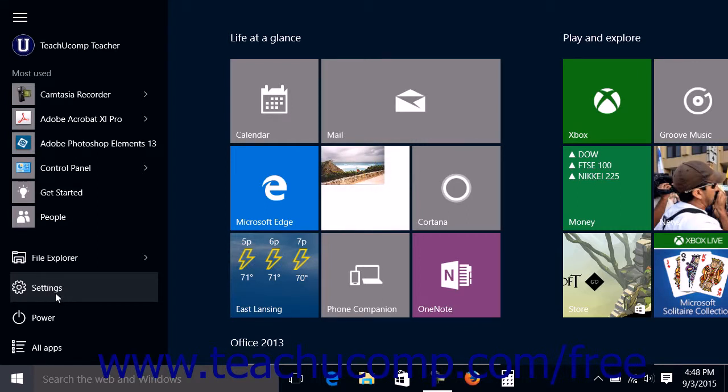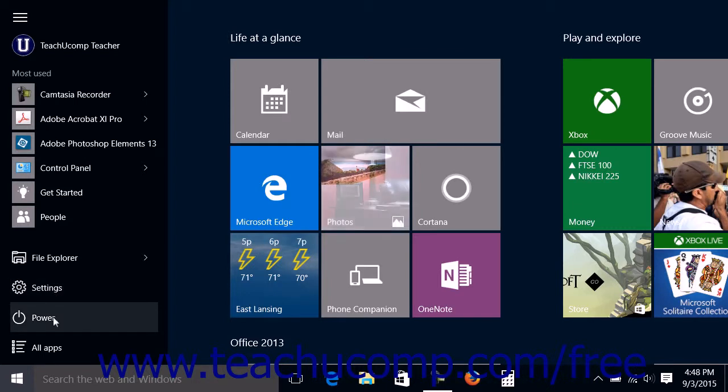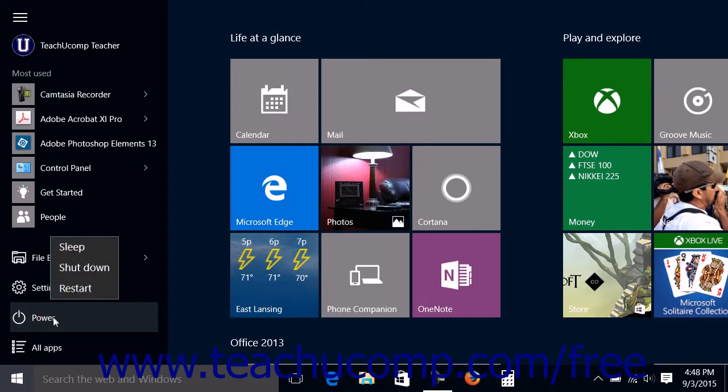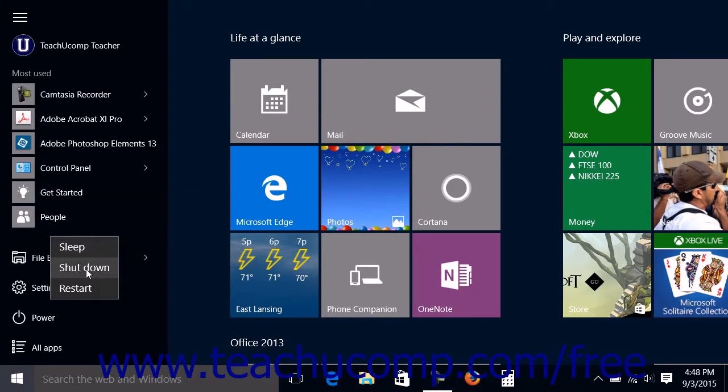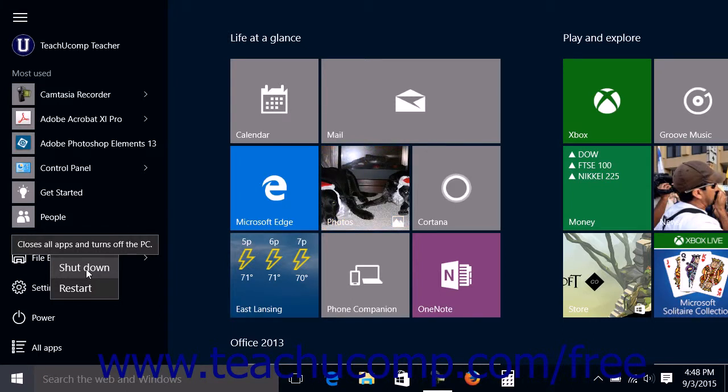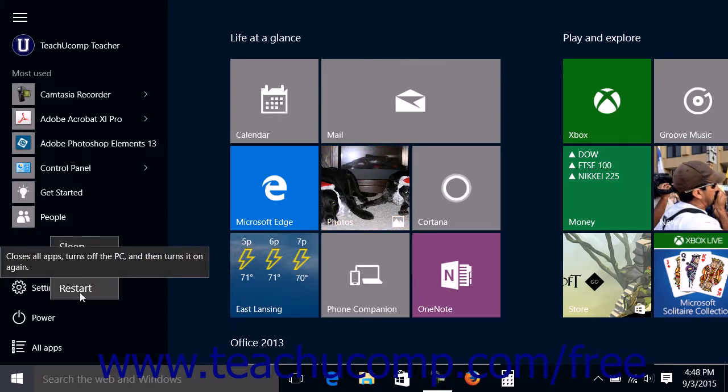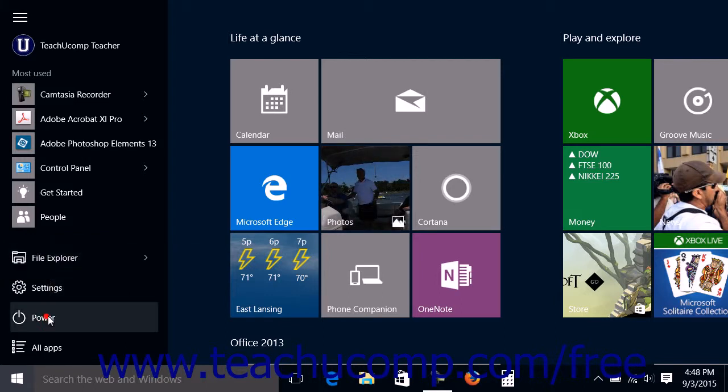To select from options for powering off the computer, click the Power link in the navigation bar. Select the Sleep choice in the menu that appears to place the computer into sleep mode. To shut down the computer, select the Shutdown choice in the menu. To restart the computer, select the Restart command in the menu. To close the menu without making a choice, click the Power link once again.